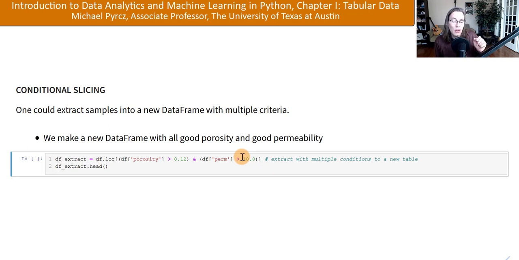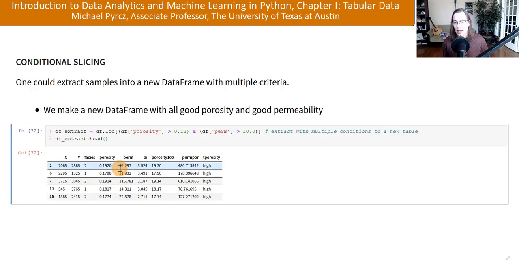What this is doing is it's going to look across your data frame for all cases for which porosity is greater than 12%, permeability is greater than 10 millidarcies, and the result is going to be a one-dimensional Boolean array. When you feed that into the loc command, it's going to say just give me those samples. So df_extract, I could have called this df_good_porosity_and_good_permeability. It's going to give me just those good samples. And so let's go ahead and run that code.